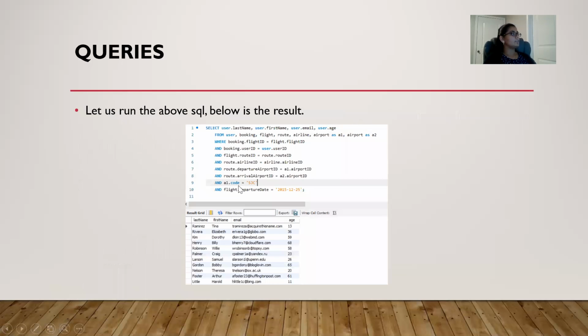So here, as you can see, I have filtered the code as SJC and the departure date as December 25th, 2015, and the result of the query is shown here.